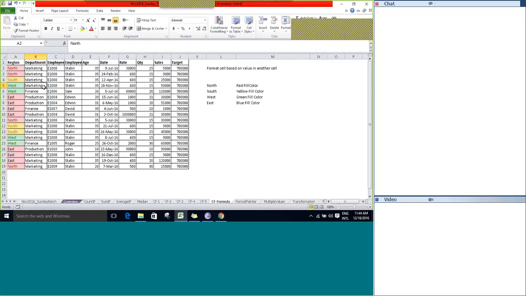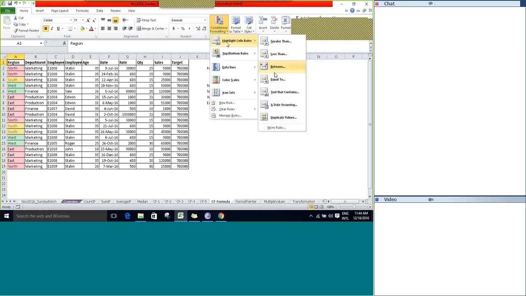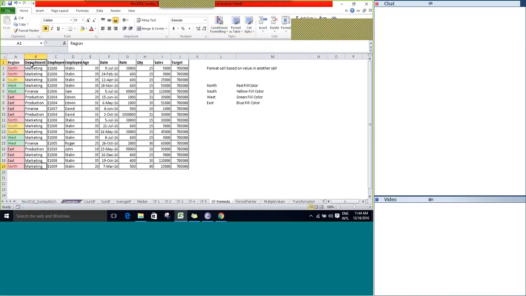Click OK. So this way, by selecting the range, go to conditional formatting, highlight cell rules, and the rule type as text that contains, we can apply a fill color based on what is the value that is available in a cell. Based on what is the value that is available in a cell, we can apply a fill color to the same range that is selected. Are we clear about this particular concept?